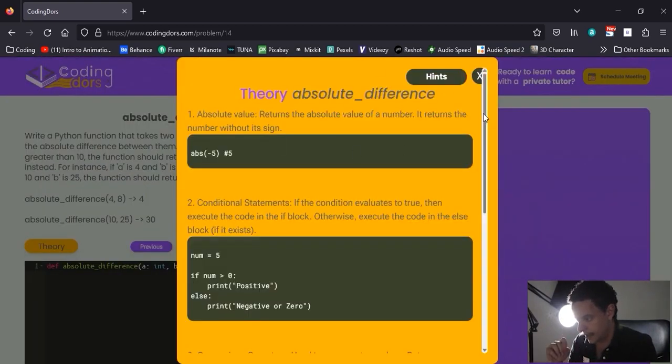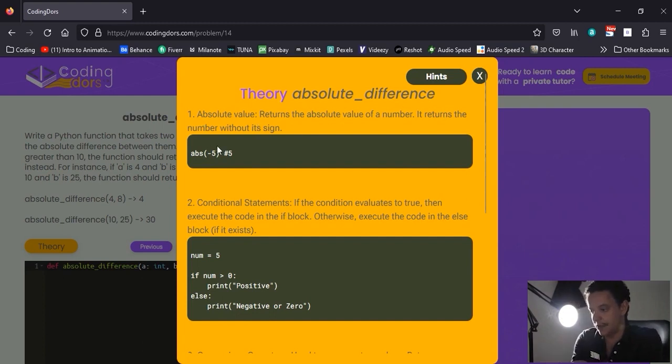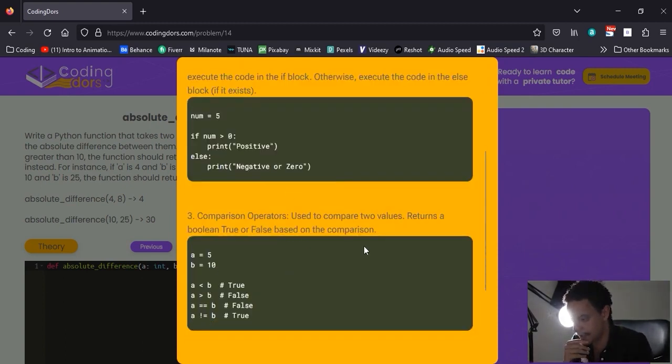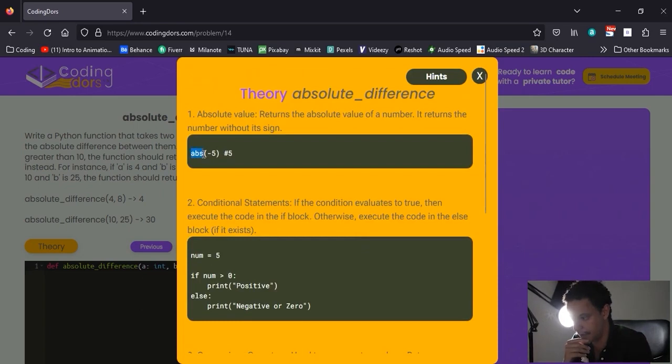We can take a look and get some hints, and right away we can see here that absolute value returns the absolute value of a number. It returns the number without its sign, okay? So if we have negative 5, we use ABS with the negative 5 inside of the parentheses, and we are going to get positive 5, because we are not considering the sign, negative or positive, just the distance between one number and the other, okay? So that's the only hint that we have to use, the ABS, okay?